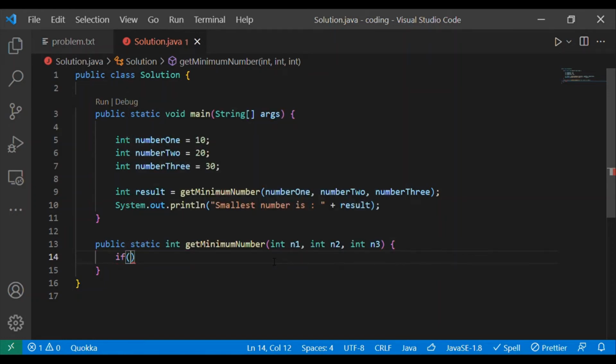So I'm using a less than operator and I'm adding a condition like if number1 is less than number2 and at the same time number1 is less than number3 as well. So what does that mean? So you are checking with n1, n2 and n3 and saying that if the number1, the first number, is less than second number and it is also less than third number. So in that case we can say that n1 is the smallest among all, right?